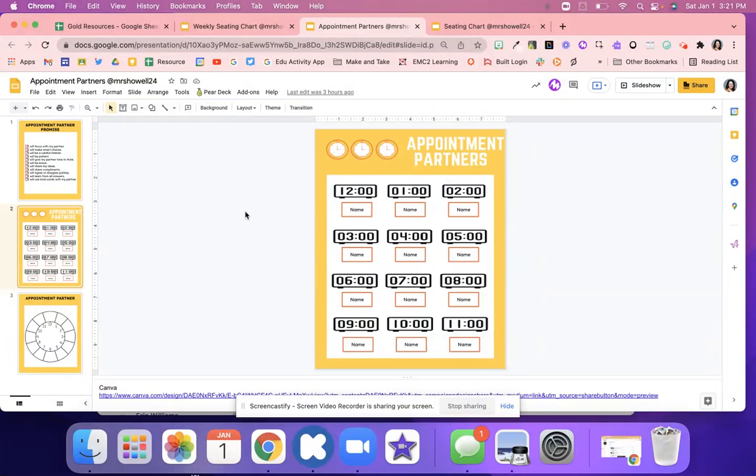So when you first introduce this, you will first have students find different partners. You'll say, okay, your 12 o'clock appointment is this person. And then students can type their names in if you want to do a digital version. I've also seen this on paper. If it's on paper, you'll want to get rid of those names and just have your students write in who their appointment partner is for that time.